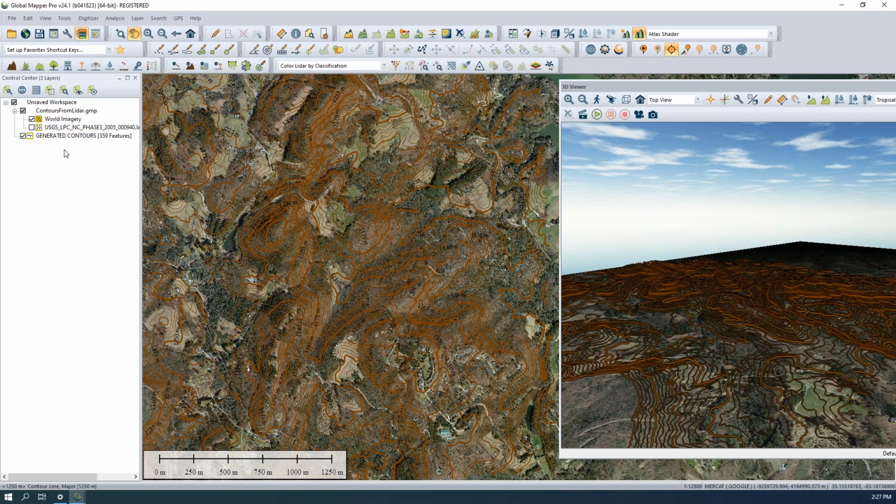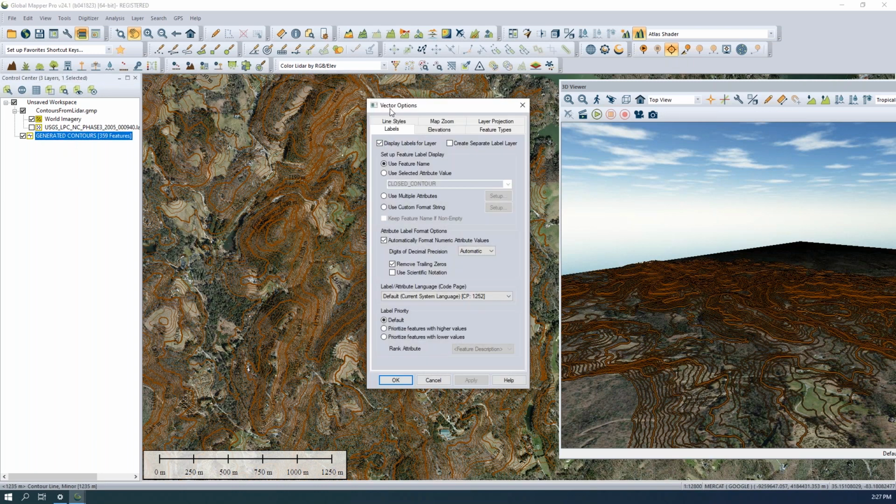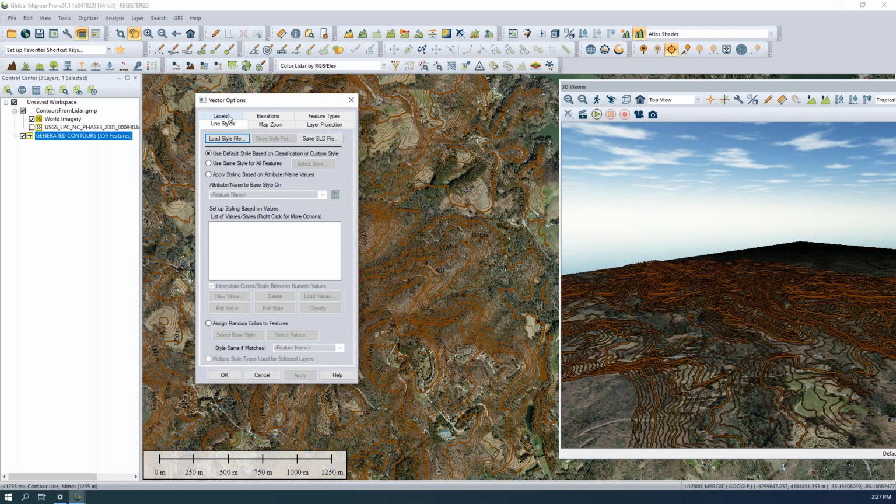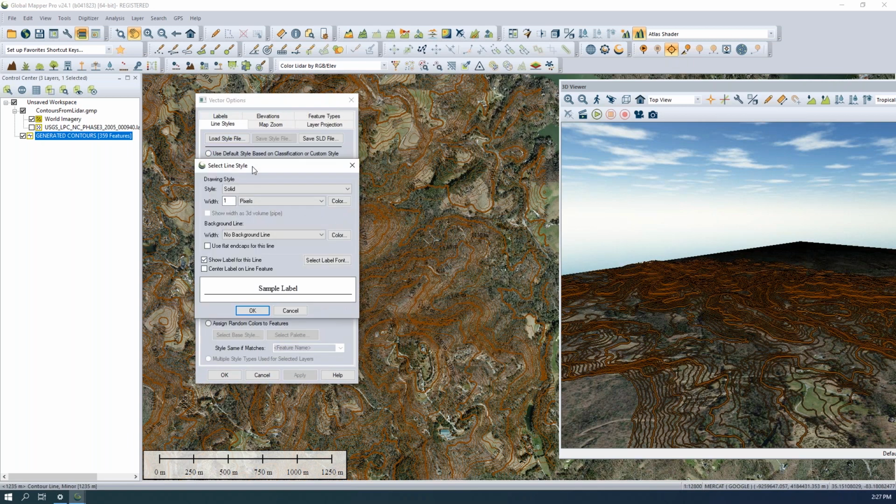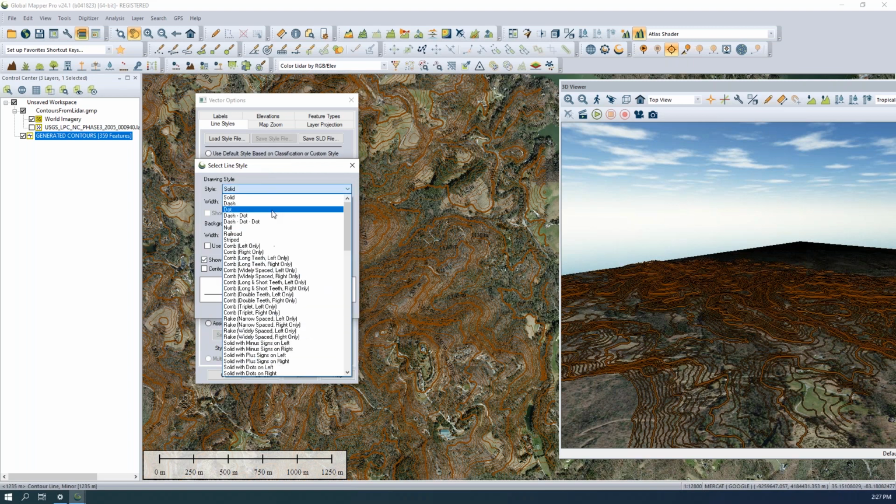Going one step further with this tip and trick, I'm going to change the styling of these generated contours as well. They're currently showing in brown, which doesn't show great against the imagery that I have here. And since these are vector features, they can of course be exported to any supported vector format. But by double clicking to open my vector options, I can also just change the style of these contours right in Global Mapper. And some of you may be aware we've got quite a few styles and customizable colors we can choose from here in this dialog.